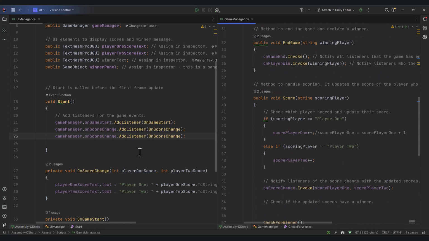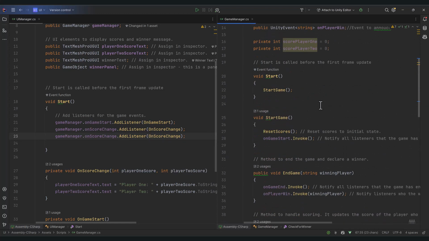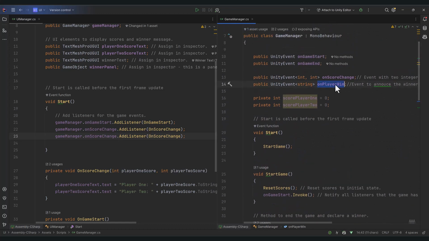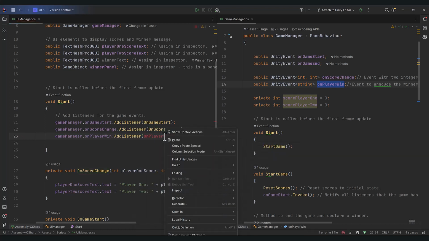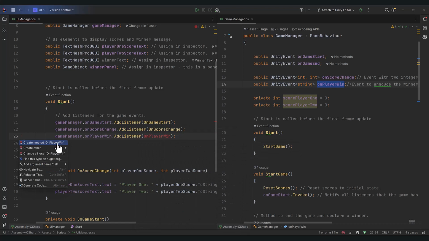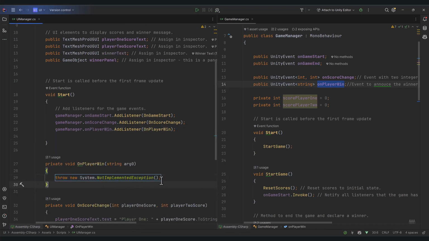So we want to use all of that inside of here. What I'm going to do is grab on player win here and paste it here. It's giving us an error because we already have this method here, so I need to create a player method. I'm just going to name it the same thing, on player win, right click on it, quick actions, and let it create a method for me just to save time.